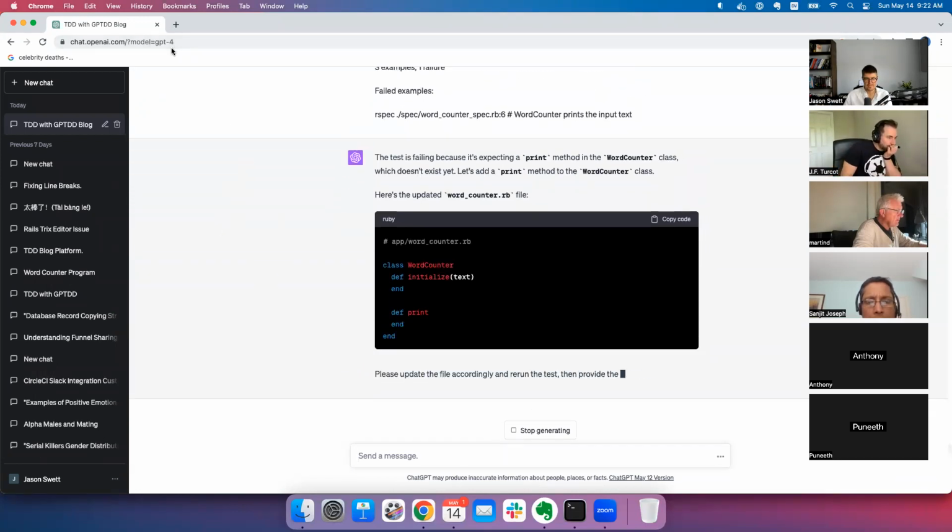By the way, GPT-4 is usually not this fast. It's a lot faster today than normal, so that's nice.